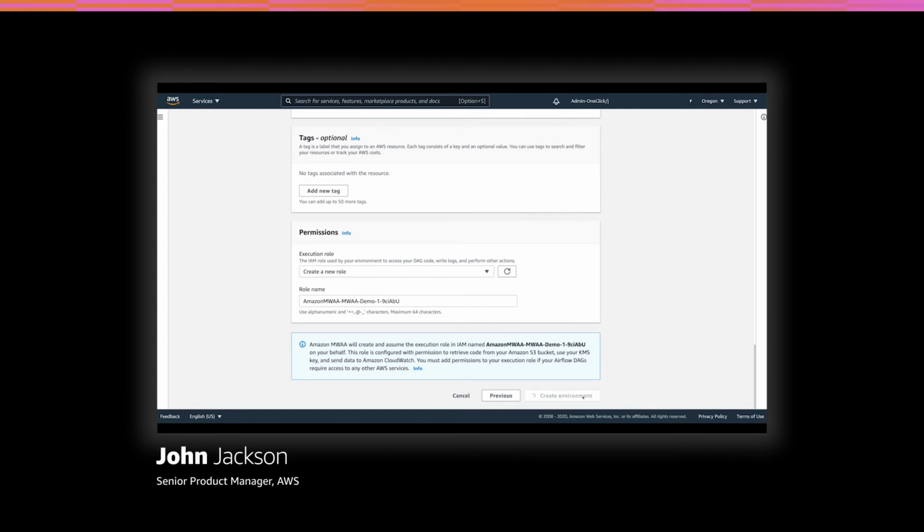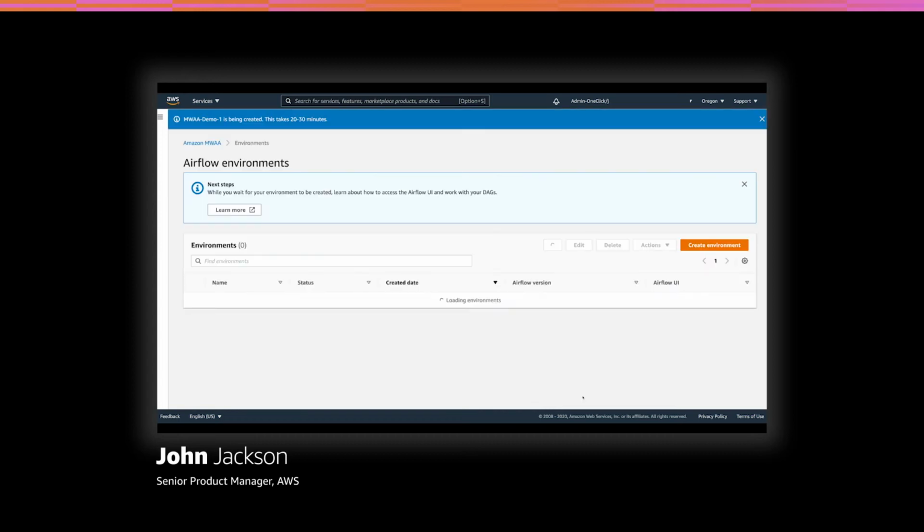So after that, we hit Create Environment, the big orange button, and then we give it a few moments, and it'll kick us over to the List Environments page, where it'll actually show us which environments are available. This process does take a few minutes. It's building the database, it's building the containers. You can see here it says it takes about 20 minutes or so.